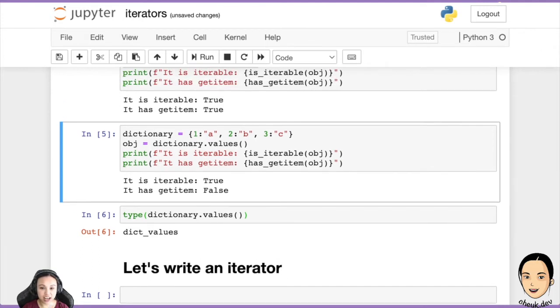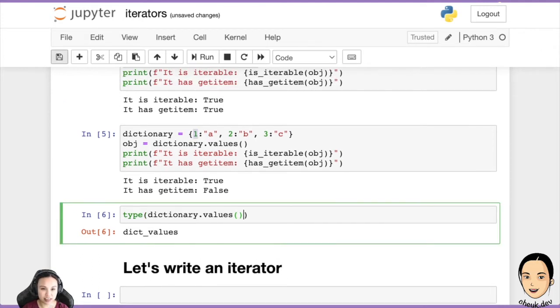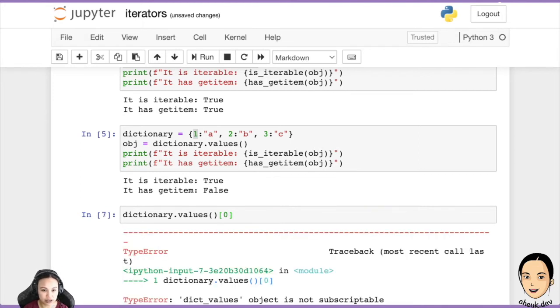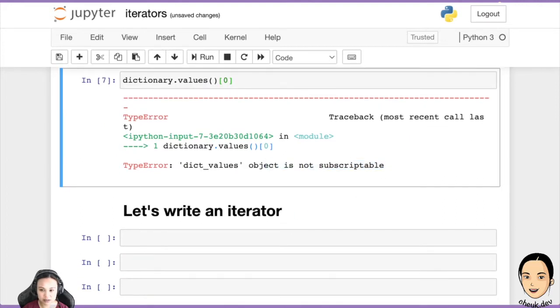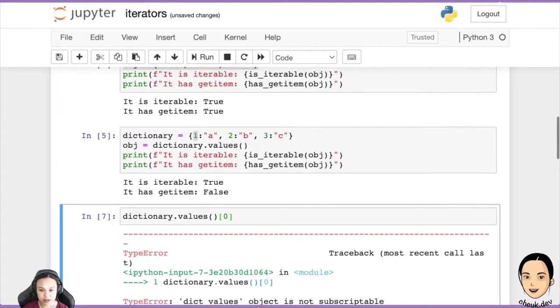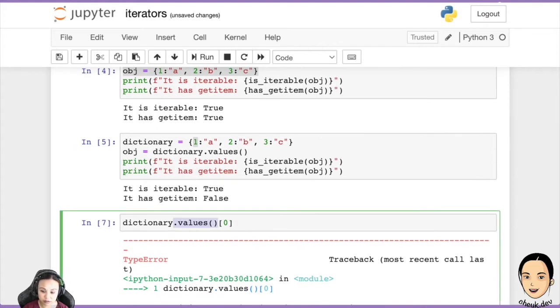What do you mean? Like, getitem is actually anything that you could have a square bracket after. You're actually calling getitem. So for this thing, this values, you can't have something like "give me the first one." It will give you an error. Because it doesn't have getitem, it will say it's not subscriptable. So this is the error that you get. But if you put it in the dictionary, you can get that.